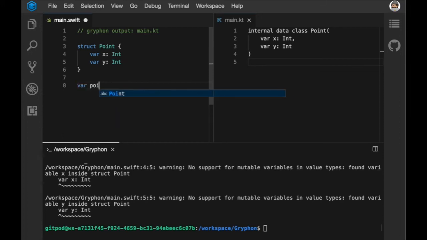create a point. It's going to be, let's say, 0 and 0. And we could change one of the variables of this point. And if we did that in Swift code, that could cause problems when it's translated to Kotlin. So Gryphon detects that right away and it warns us right away. Be careful what you're doing there.